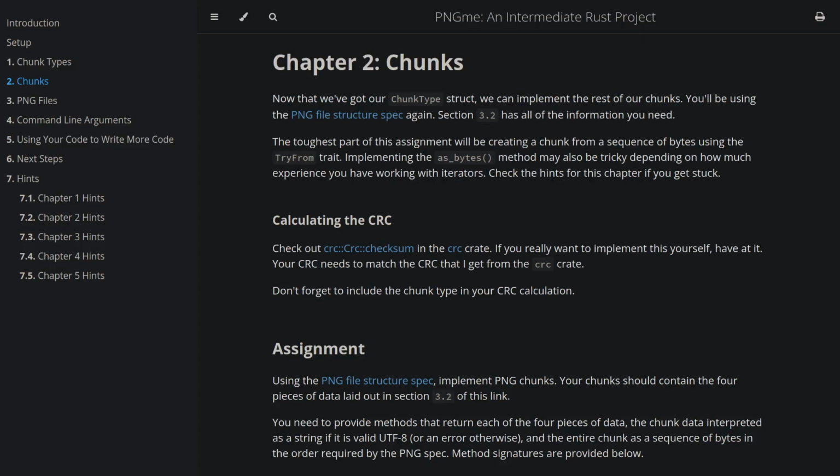Hi folks, and welcome to part 2 of this series where we're tackling a library that can insert hidden messages into PNG files. Previously, we've covered chunk types in chapter 1. Now we're going to handle chapter 2. But first, let's have a bit of an introduction.